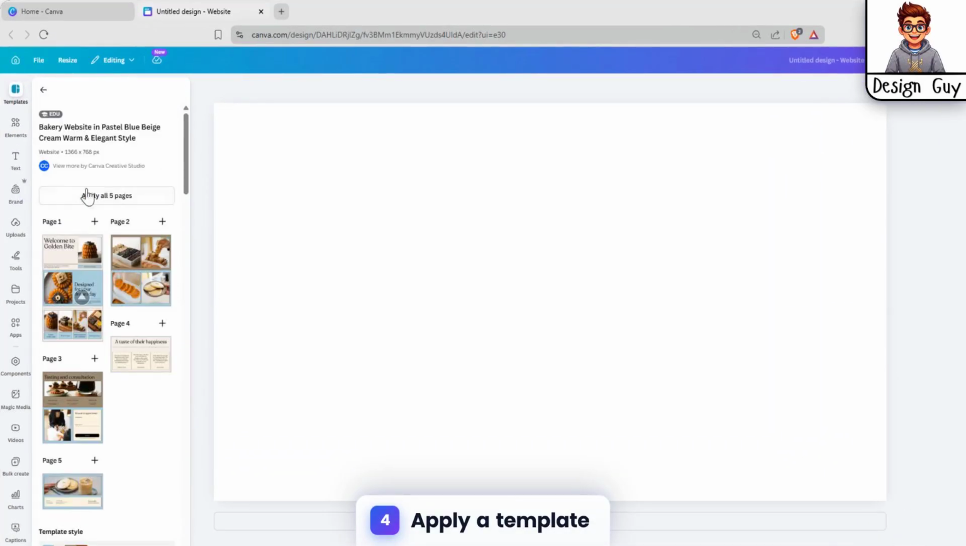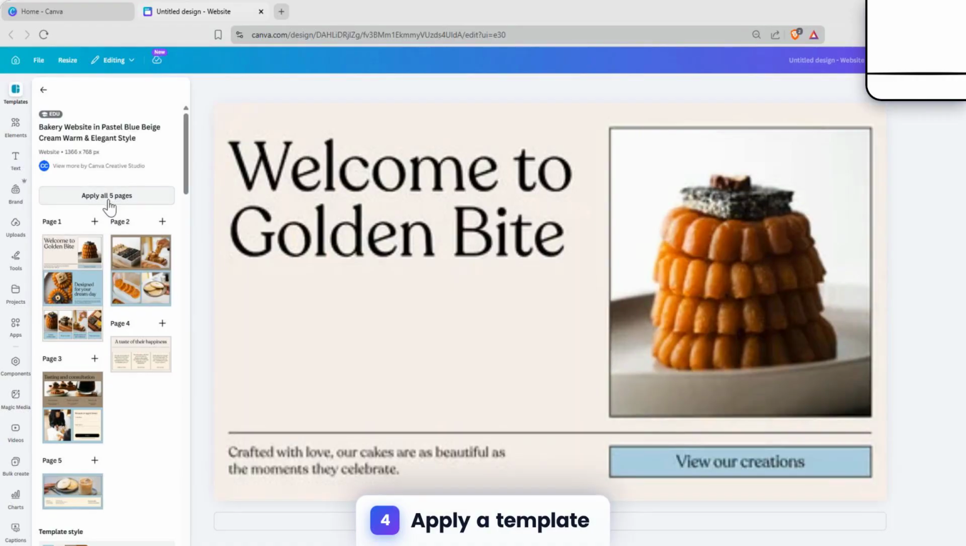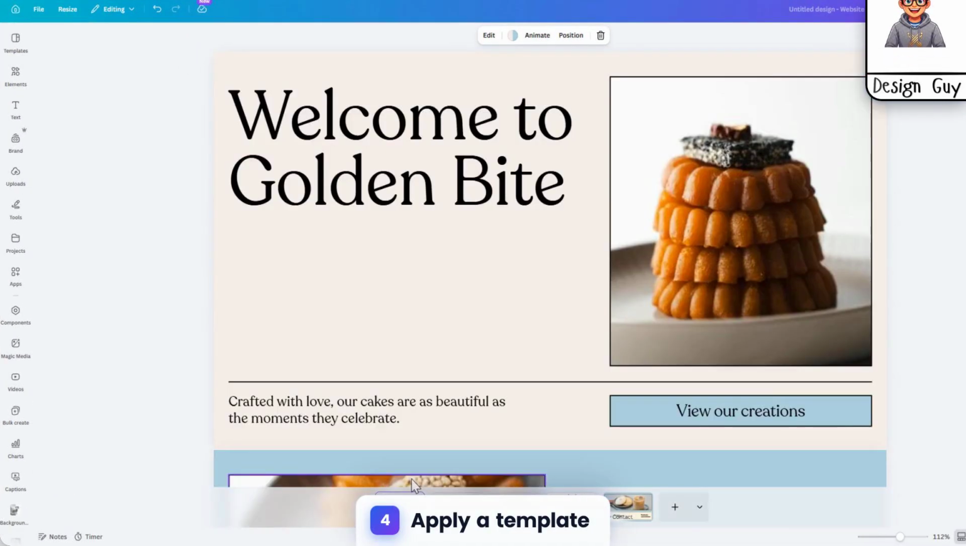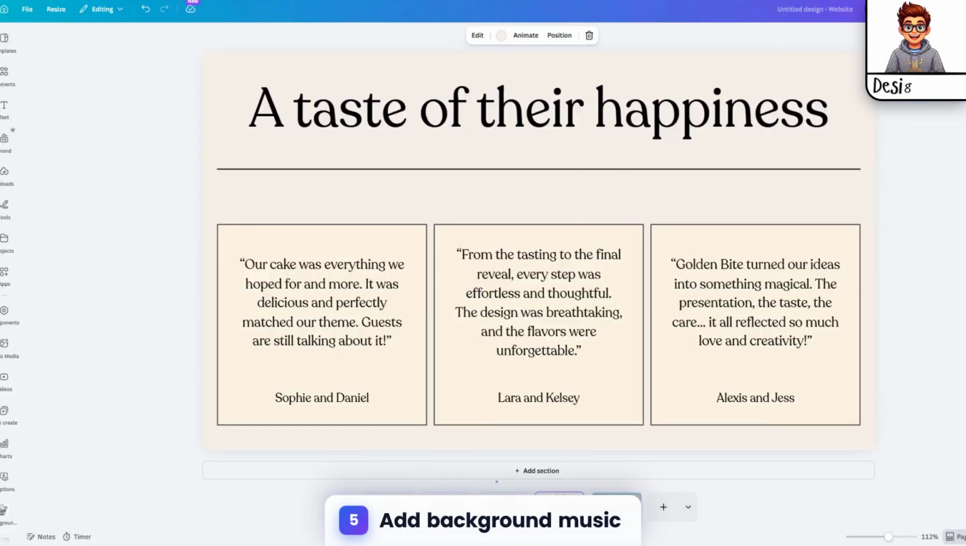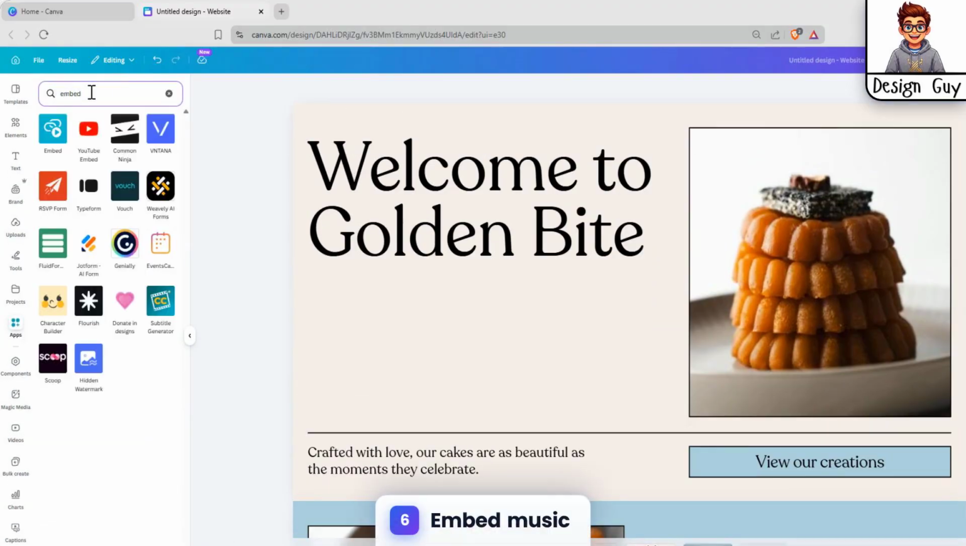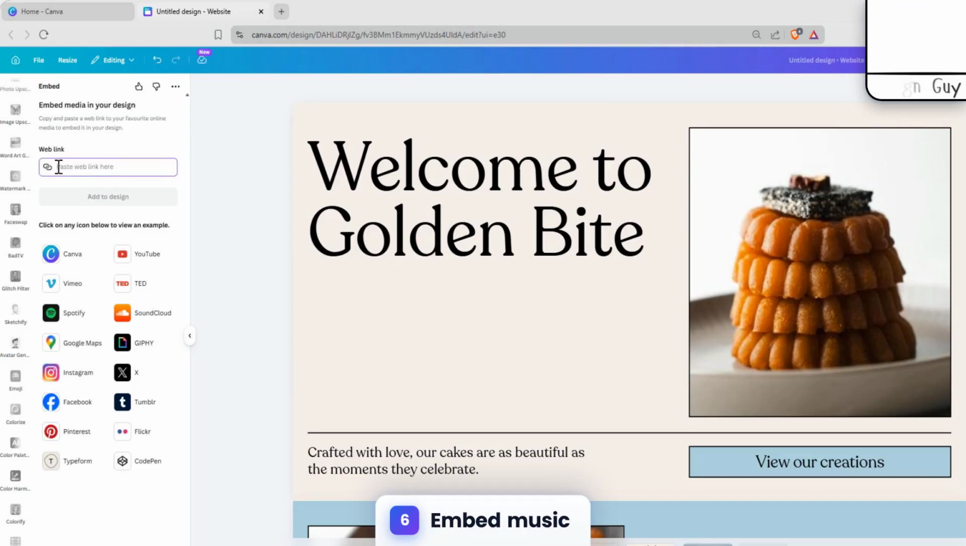For example, select this template, then click Apply to add all 5 pages to your design. All pages are now added to the template. Next, add background music by going to Apps and searching for a suitable music app to integrate with your website. Click Embed, then search for the link to your music to insert it here.